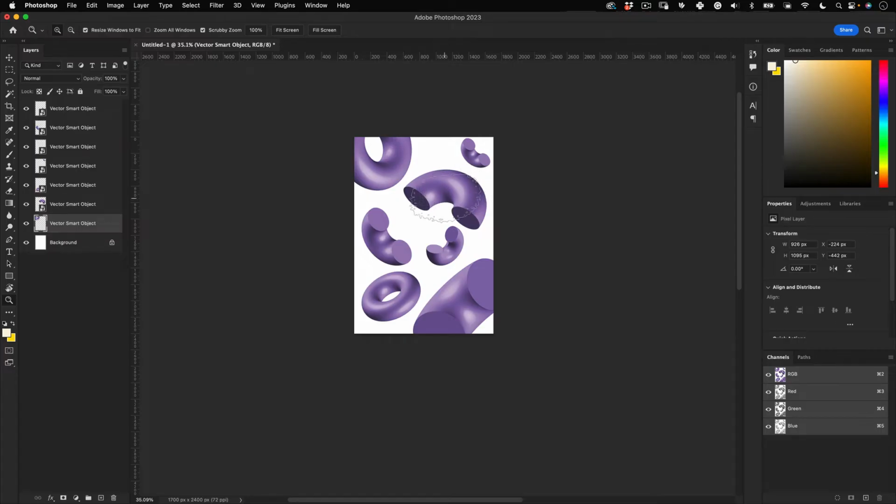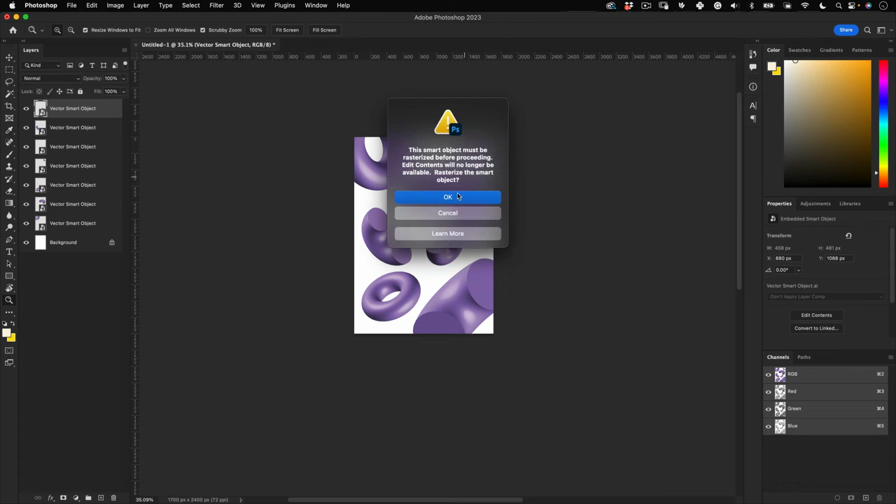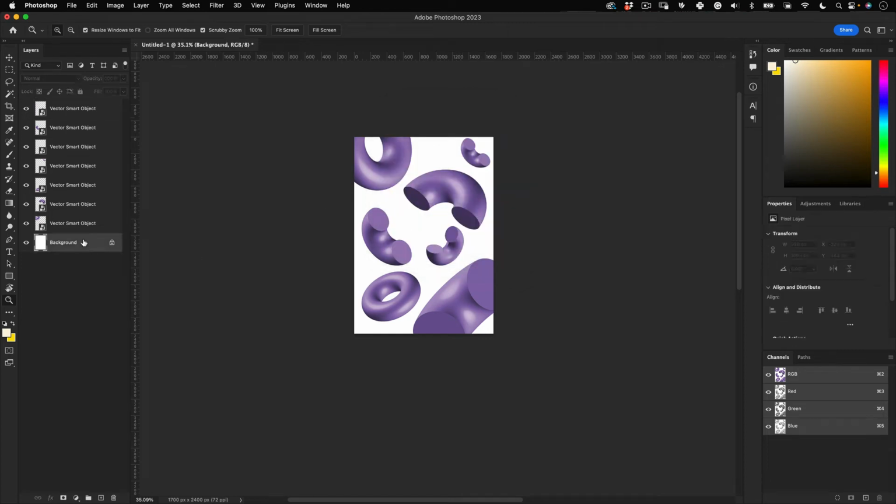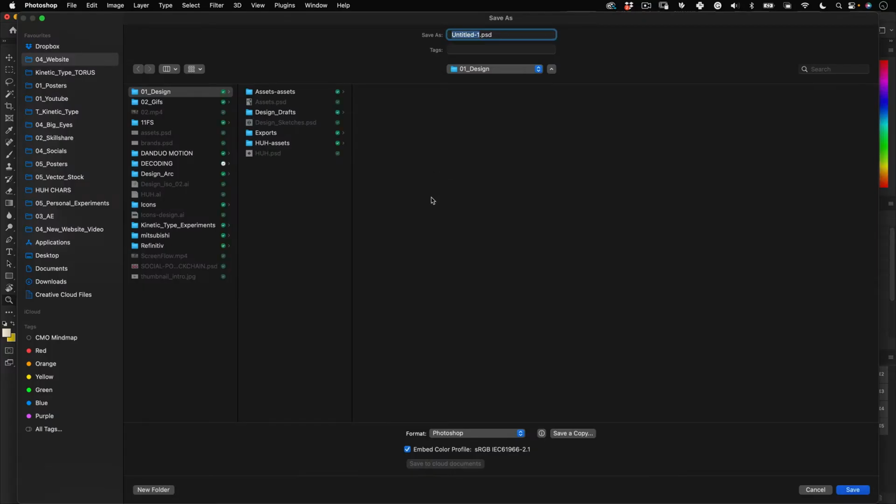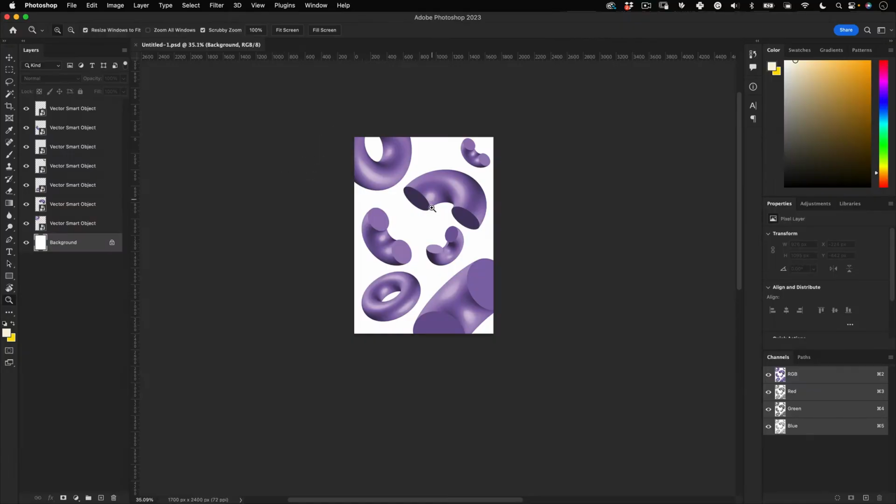Okay. Oops, something happened. I think I'll rasterize that layer. I don't want to. Okay, sometimes I get this thing cancel. I don't want to rasterize anything. I'm good to go. Save it. Okay, cool.